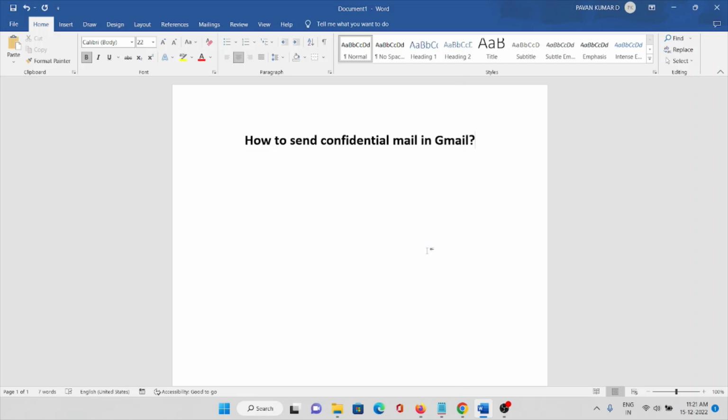These kinds of confidential mails will definitely help you whenever you want to share a confidential document with a specific person, and he or she cannot forward that mail to anybody else, so that mail will be completely confidential between you and them. That mail also gets automatically deleted from their inbox after a certain number of days. So whenever you want to share confidential information, this feature will definitely help you.